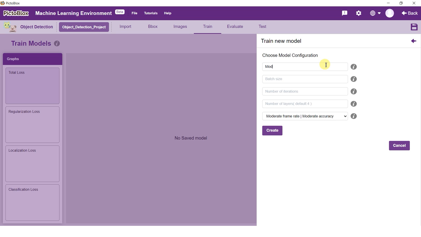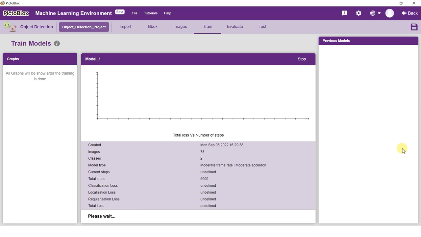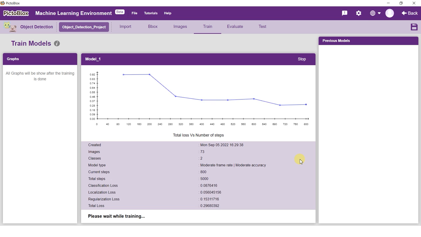In object detection, we can work with three hyperparameters: batch size, number of iterations, and number of layers. Hover over the hyperparameters to view their description. For this example, we'll be training the model for 5000 iterations with a batch size of 4. We'll set the number of layers to 4. Click on Create and click on Start Training. Object detection training is a time-taking task, so please be patient.